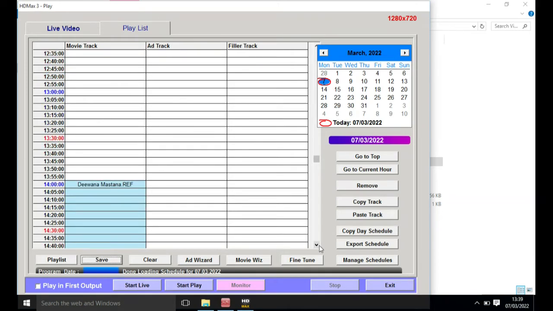Now what happens is, if I start play out now, it is 13:40, so we are somewhere here. So it will start playing the filler, because there is nothing programmed here. It will start playing filler till it's 2 o'clock, and the moment it's 2 o'clock, it will stop the filler and start playing with the movie. It will go on with the movie till the movie is over, and then back to filler, and then back to movie at 4:30. It's as simple as that.